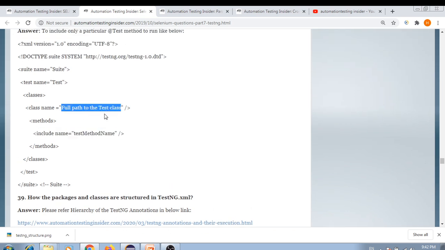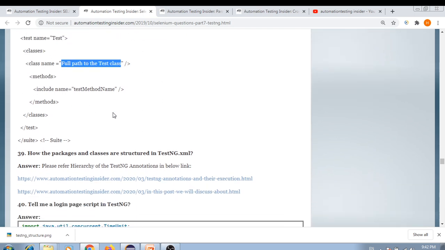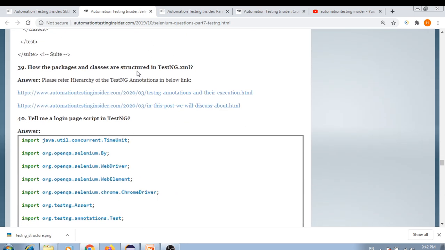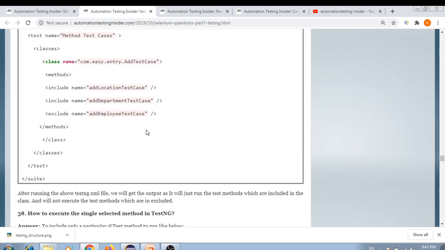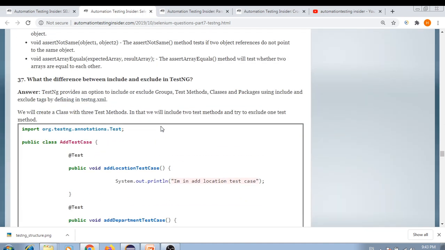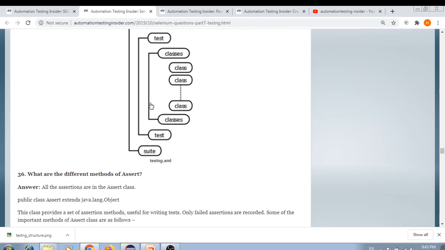This is the path of the test class. How the packages and classes are structured in TestNG.xml: you can refer to these two links, guys, related to TestNG annotations, how they are structured, and how TestNG.xml is structured. We have already discussed this at the top as well, using this image.